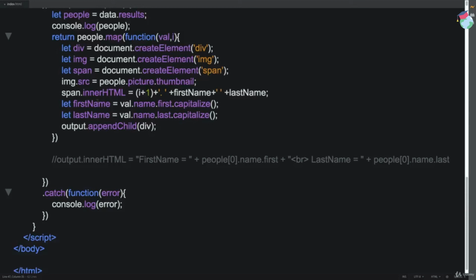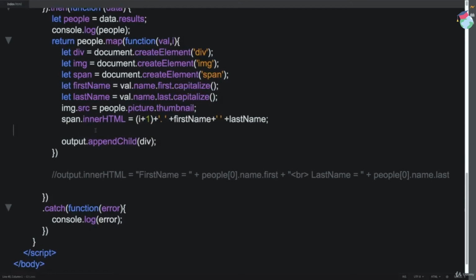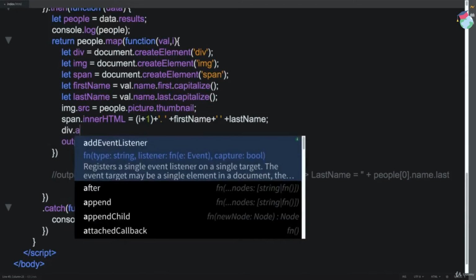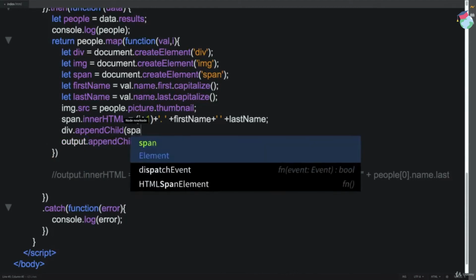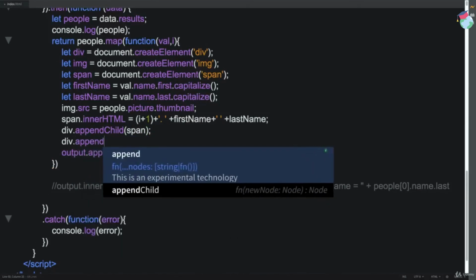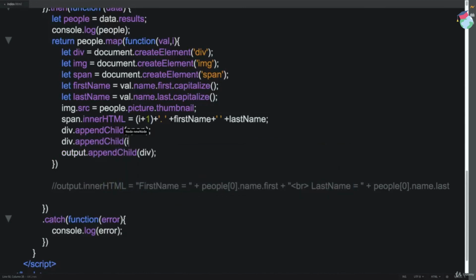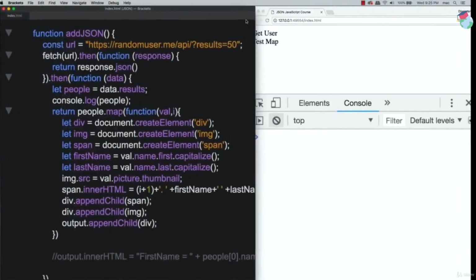So next, we need to place those values within the divs. Let me move this stuff up as well. We want to place a few values and contain them within our div. So let's take our div, and we're going to use appendChild, and the child that we're going to append within the div, the first one is going to be the span. So we'll append that, and then we'll take div and append another child into it, and the other child that we're appending into it is the image. And I just realized I used people here and I need to use the value instead of people, because people is that full array. So let's try that out again.